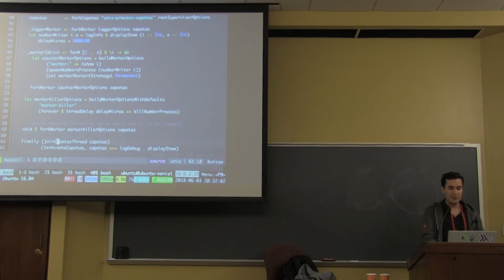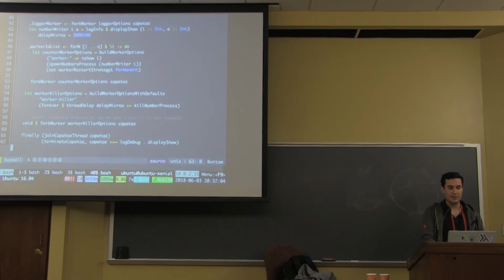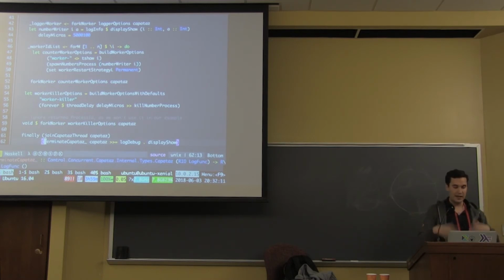And if there's any exception or exiting, it's going to terminate the Capataz thread with all its states and all its supervised threads, and it's going to return. How does this perform?